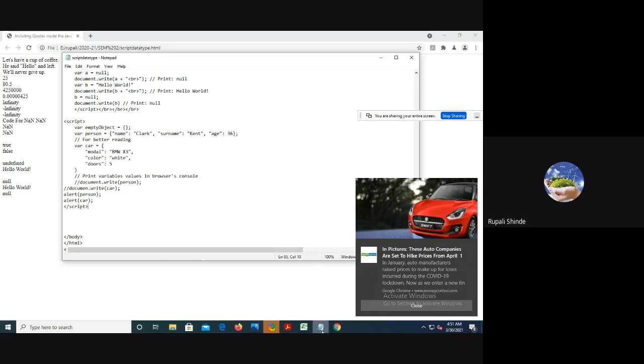But actually it works whenever we write document.console.log person. I don't know why it is not working here. You can check it on your latest browser. It is going to work properly, because with the help of the console.log function we can display the object on the screen in the browser.